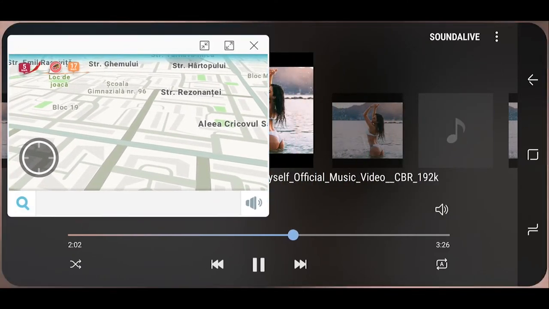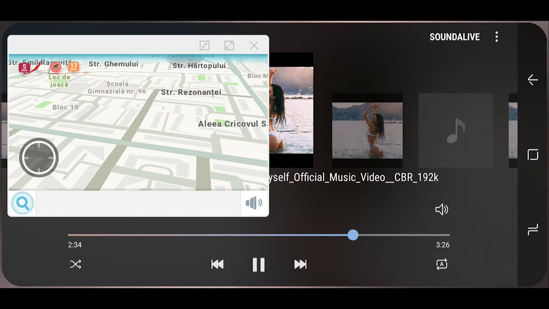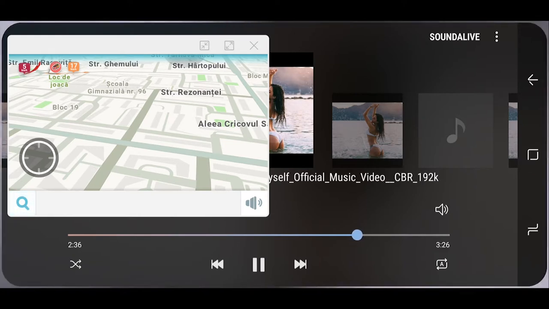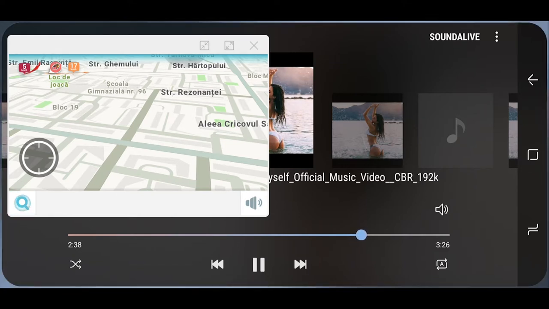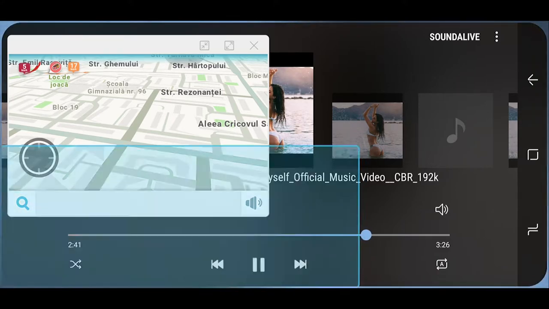Also, I'll show you how to set your screen permanently on with a widget. I will post a separate video for that.